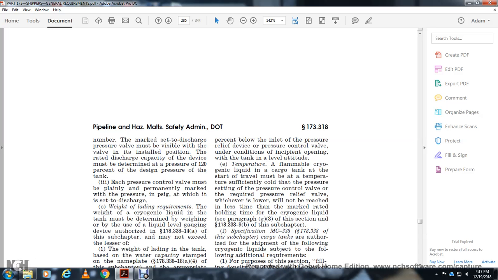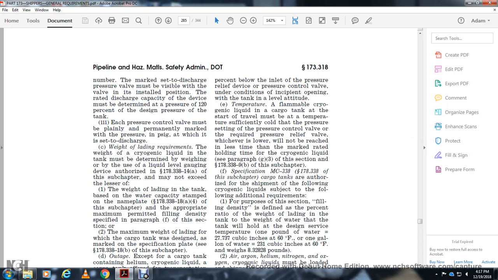The requirement of the weight of the cryogenic liquid tank must be determined by weighing the liquid level of the gauging device authorized in 178.338-14(a) of the subchapter. It may not exceed the lesser of the weight of the landing of the tank based on the water capacity stamp with the nameplate, 178.338-18(a)(4) of the subchapter, the appropriate maximum permanent of the following, and paragraph F of the section, the maximum weight of the landing of the cargo tank designated and marked in the specification plate, 178.338-18(b).